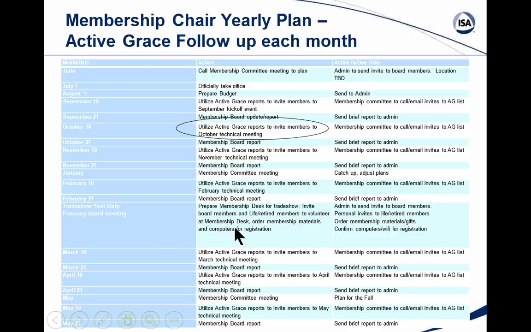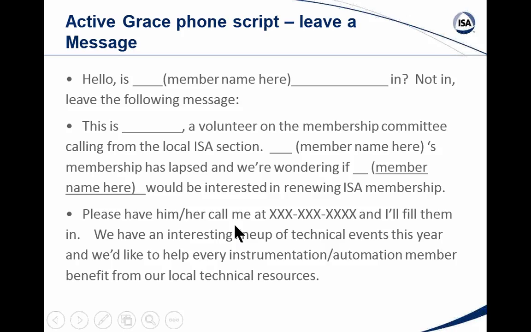And there could be between 5 and 15 messages, or 5 and 15 members that you may need to call, depending on the size of your section. If you get a voicemail, you can leave a message. I'm not going to go through the entire script here, but you can certainly view it when you want to download, but it is loaded on the membership section share resource area.